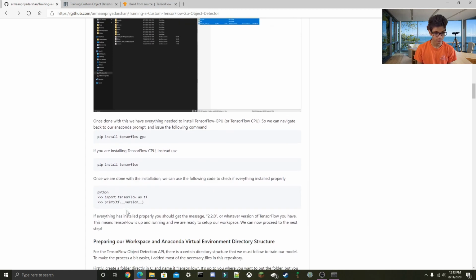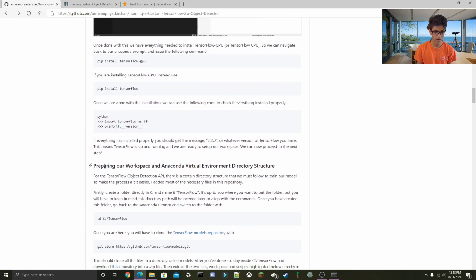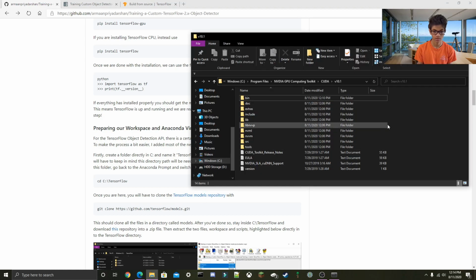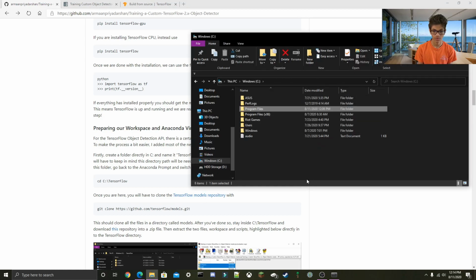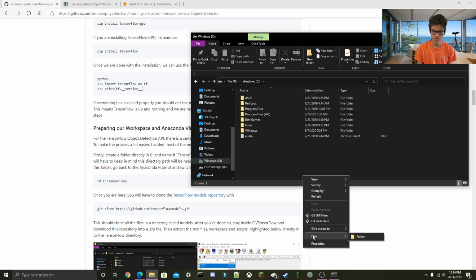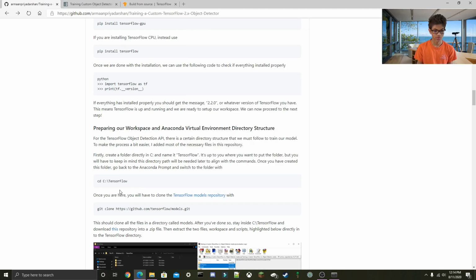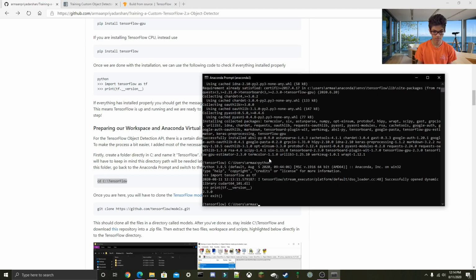And once we're done with this, we have to prepare our Workspace Anaconda virtual environment directory structure. So let's create a folder directly in C and name it TensorFlow. So inside Windows C, you can create this folder wherever you want, but I'm going to be using C because it's easier to align with the commands that I provide later on. So once you've done this, use this command: cd /TensorFlow.